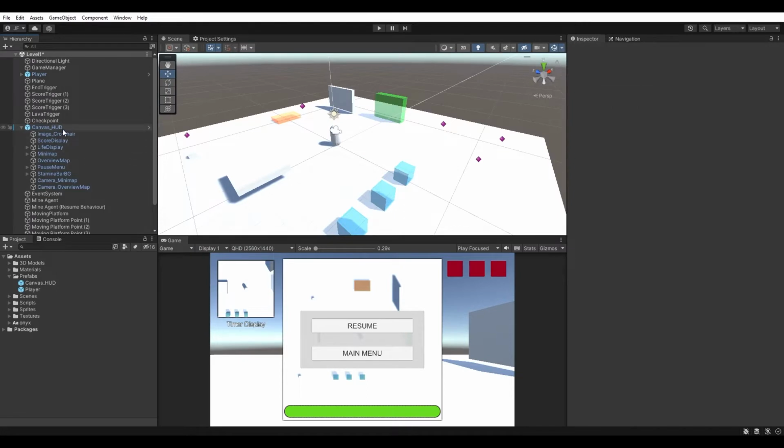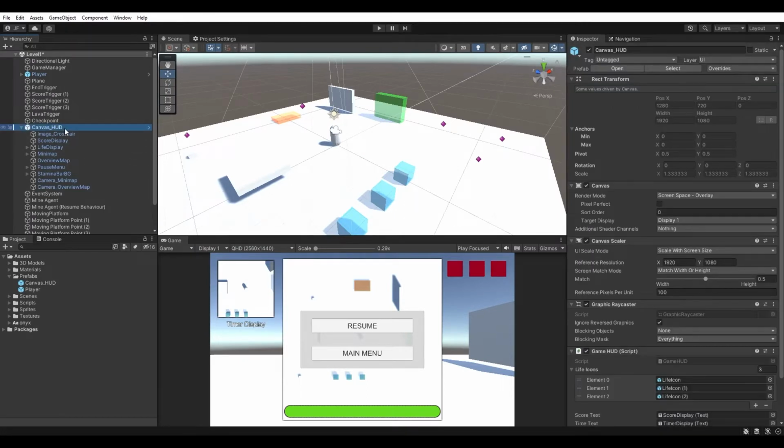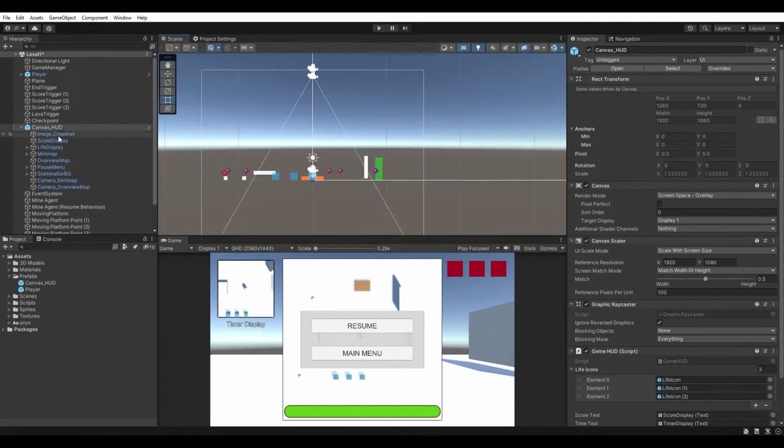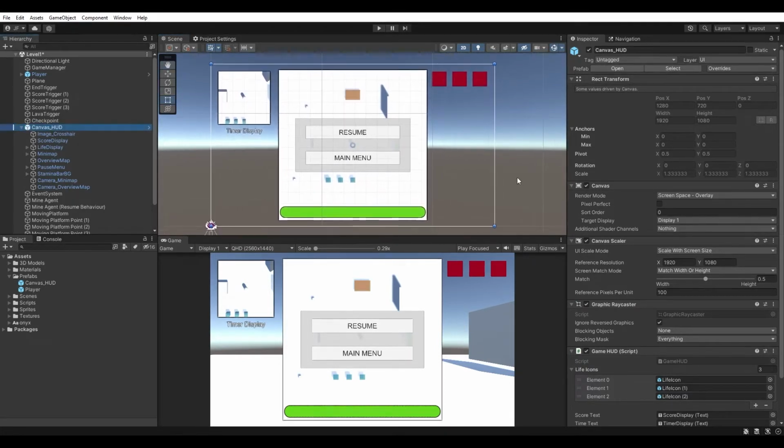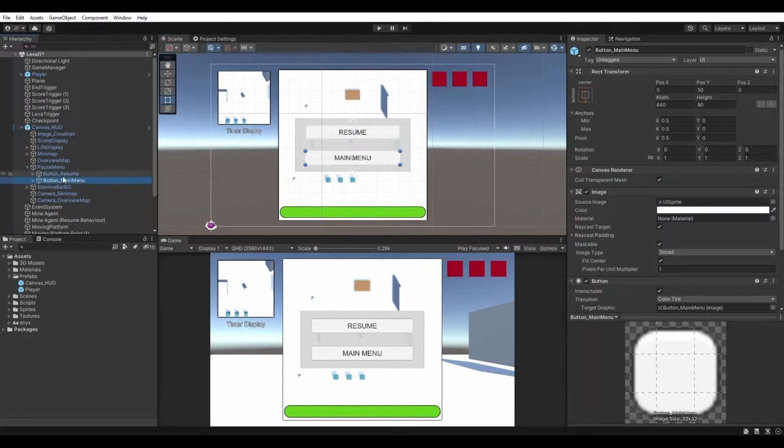So the next thing I want to do with our canvas is I actually want to apply the sprites that we imported. So we have some sprites for these UI buttons, and we've also got sprites for the life icons here, as well as a font that we can apply to our text displays in our UI. So first of all, let's go into 2D mode in the scene view, and I'll double click on the canvas to bring it into view. Okay, so now let's open the pause menu and find our two buttons here.